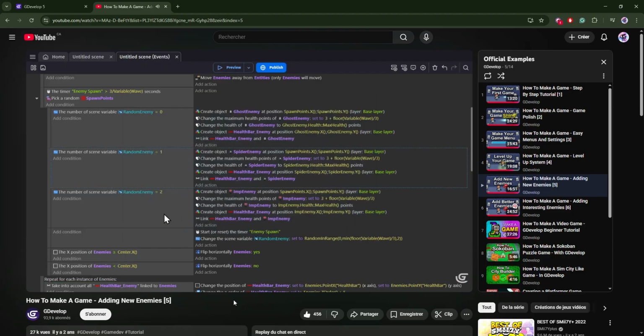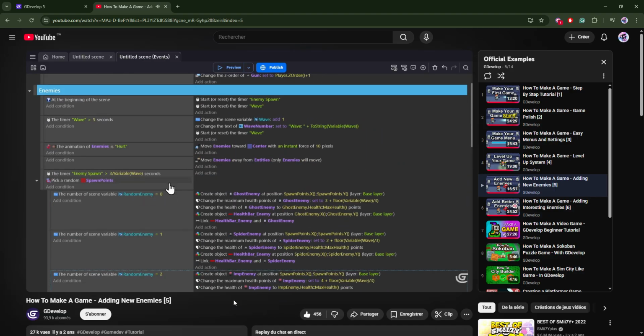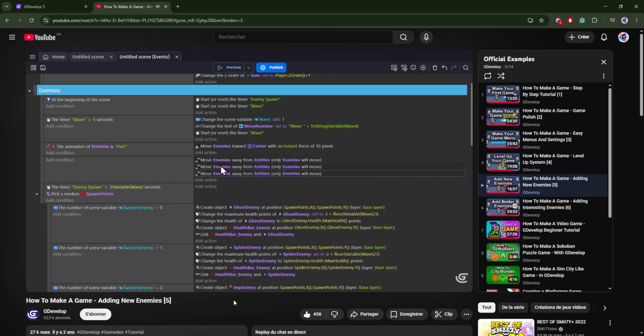So now, to make a little bit of variation there, I'm going to change the base health of the spiders and imps, so they'll operate differently. There we go, so now the spiders will have 2 health, the imps will have 4, and the ghosts will have 3, and then that will just scale up as they go. But to make them also a little more different, I'm going to change how they move. So I'm going to affect this event here, and change this to imp, ghost, and spider.